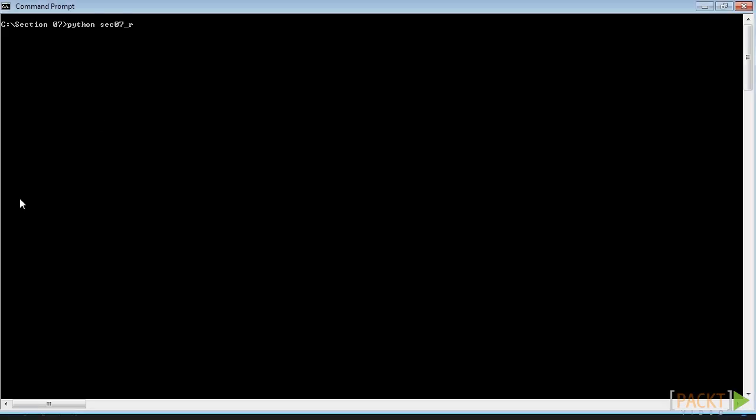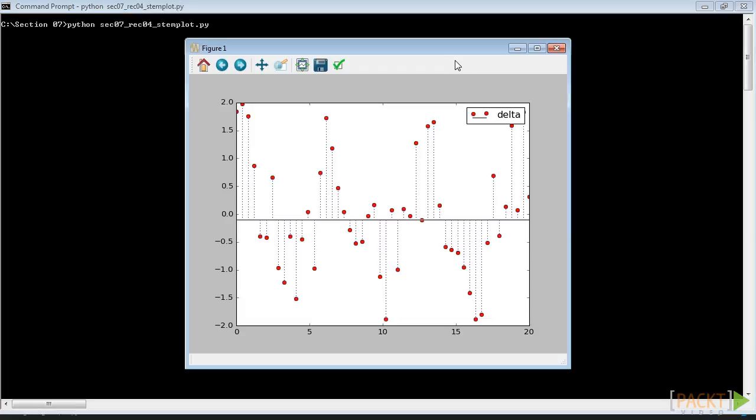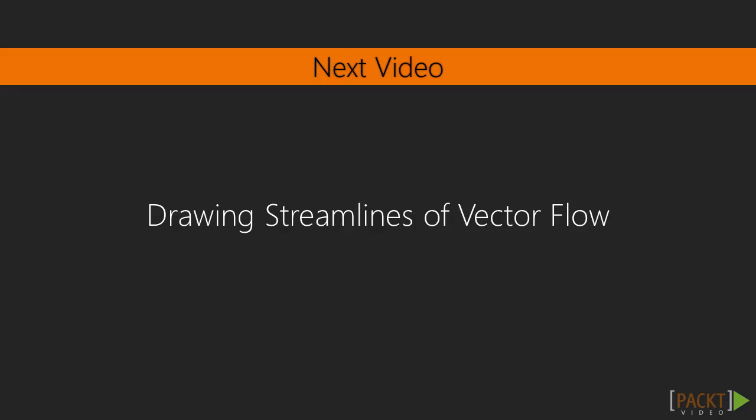As you run this code, it produces these plots, which you can see on your screen. Awesome! In this video, we've learned to create a stem plot. In the next video, we'll learn about drawing streamlines of vector flow.